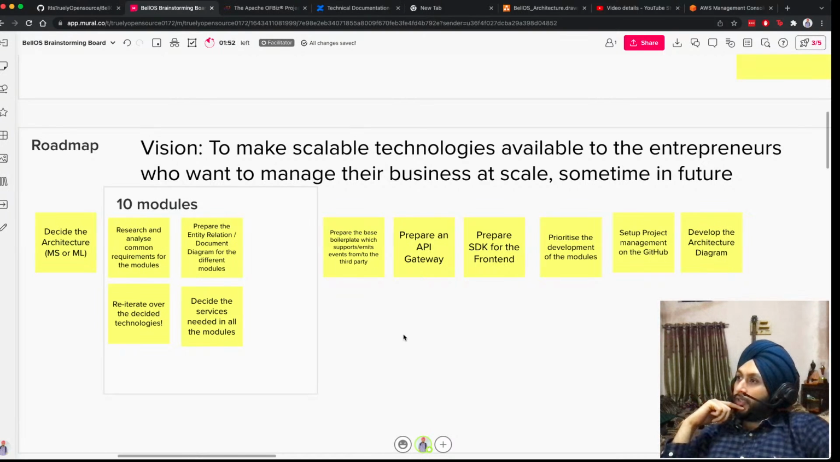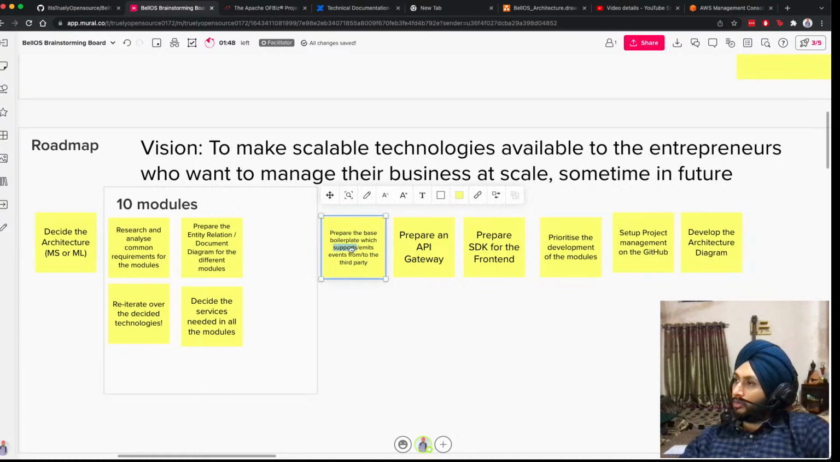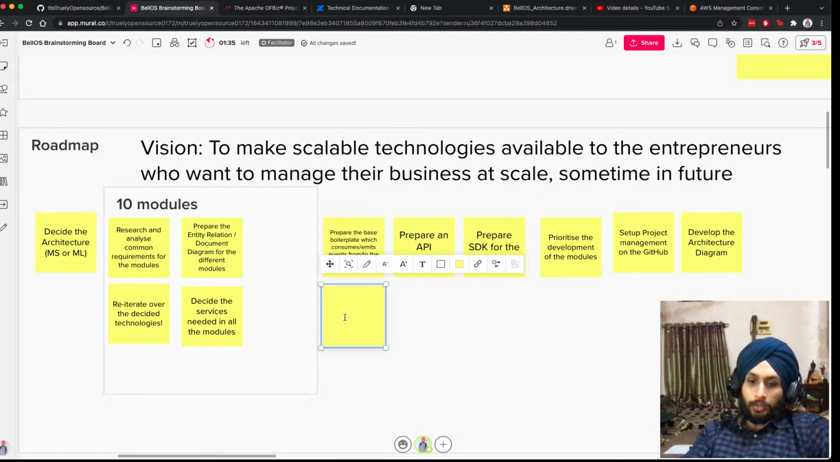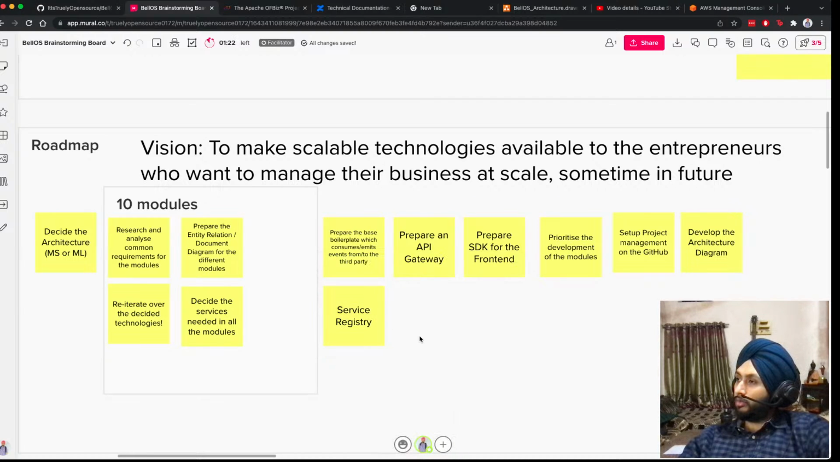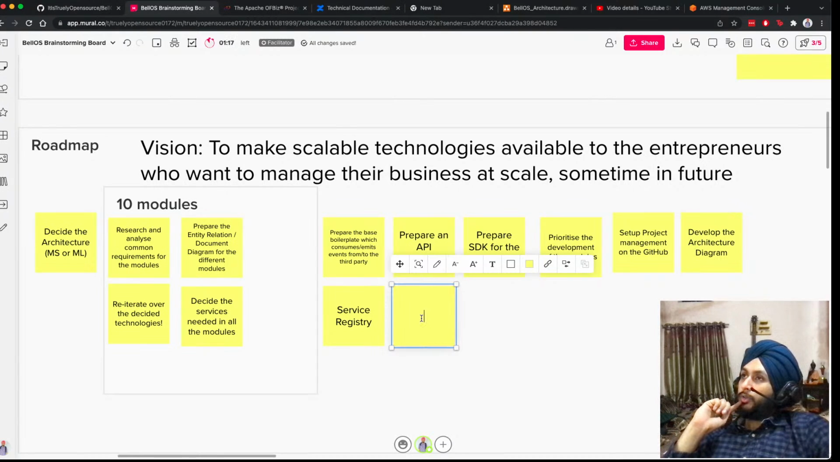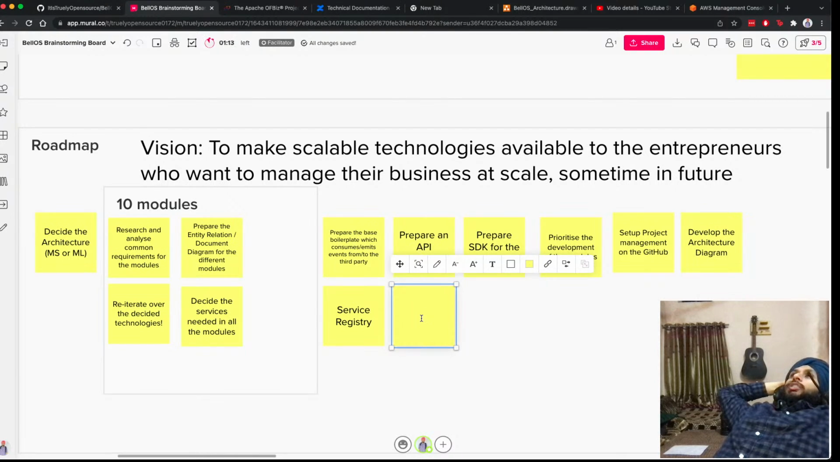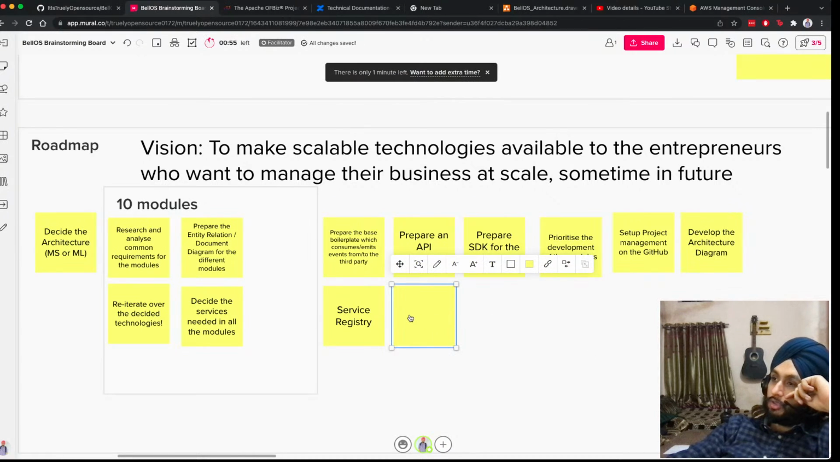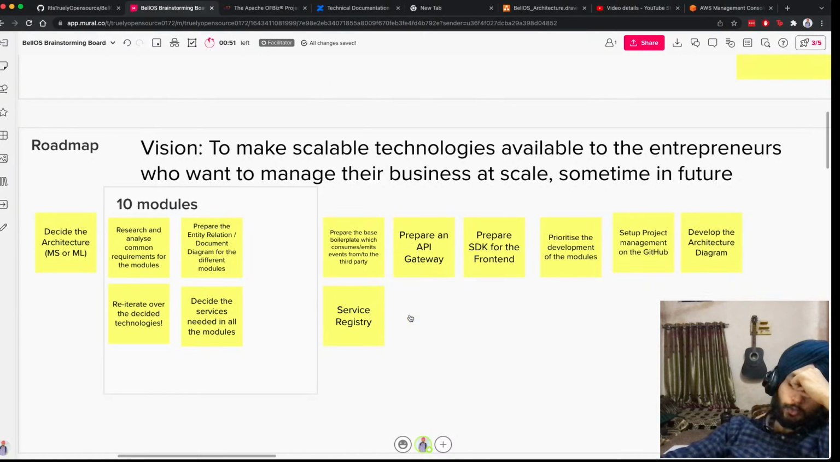So we need to make a boilerplate which consumes and emits from the third party, right? We need to make a service registry. Like we're going to register all of the services which are present in different containers, and we're going to point out which service is present in which container. That's how we are going to do it, but we have no idea how to do it in Node.js. I think that's a good starting point in order to decide what our roadmap is going to be.